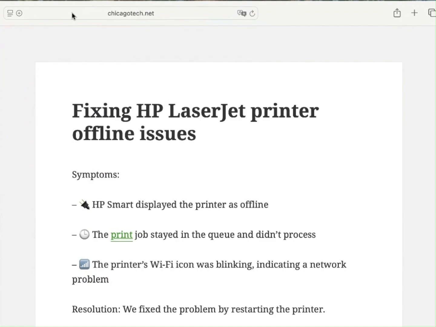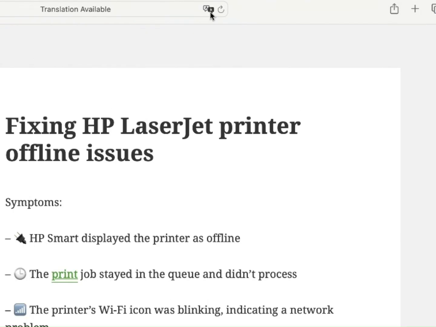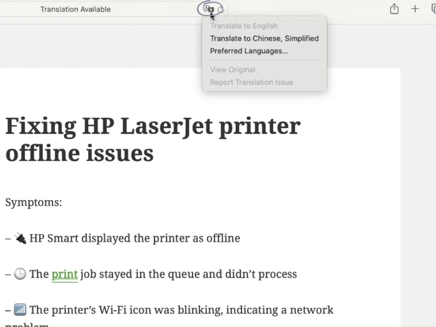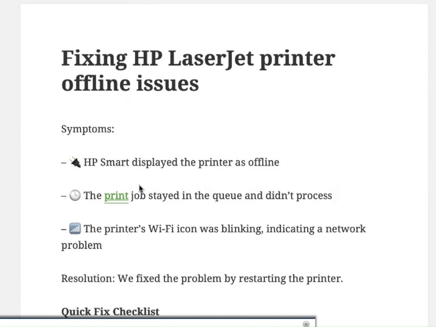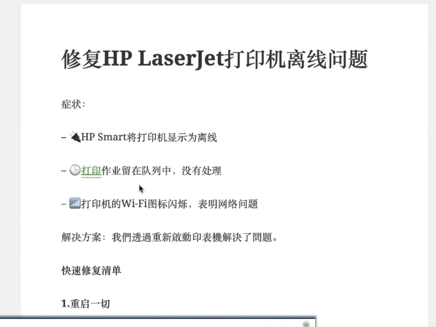Restart Safari and revisit the web page. The Translate icon shows up in the address bar. To enable Safari translation, click the Translate icon, and then choose your desired language, Chinese Simplified in our example. Select Enable Translation if prompted. It may take a few seconds for the desired language to appear.